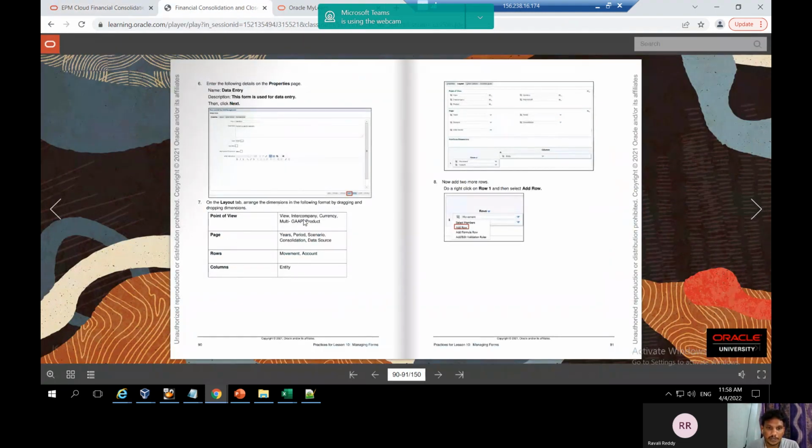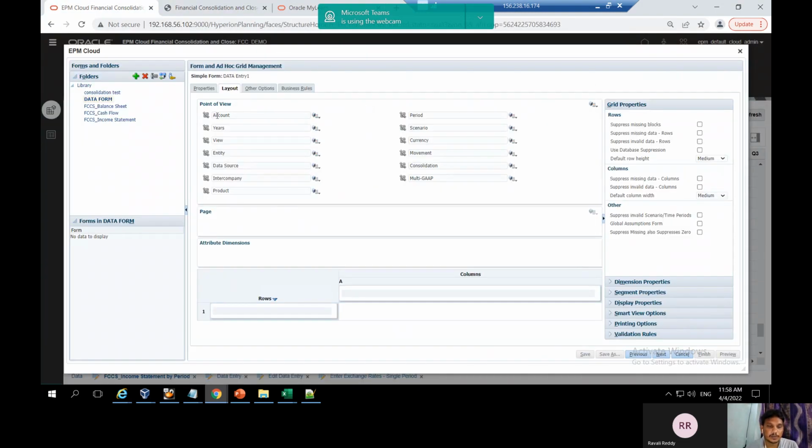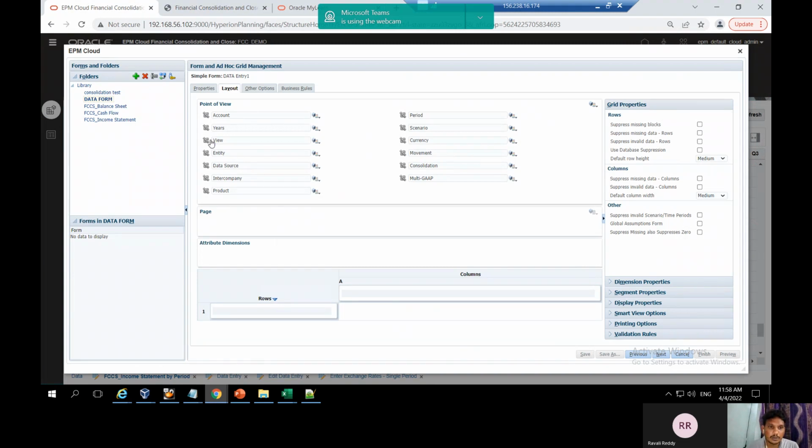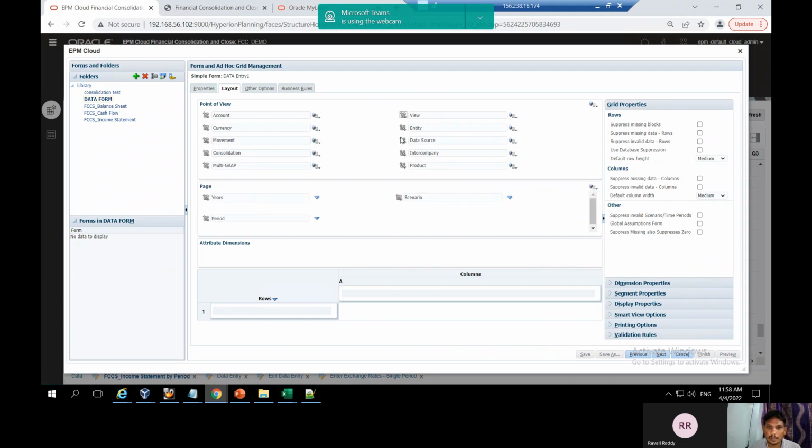The point of view: intercompany, currency, multi-GAAP, product. Go to the application. Second, go to the activity guide. Page with the year, period, scenario, constellation. Go to the application. Set the page and POV. Set the page labels: year, scenario, period, data source.